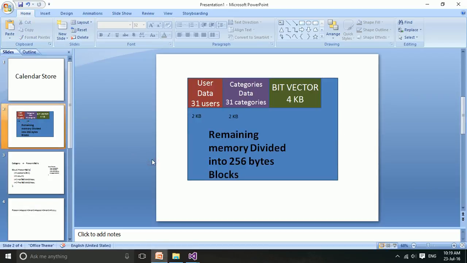First of all, we'll take the user's data. I'll take an 8 MB file, and the first 2 KB is used to store the user's data. I can have at most 31 users who can sign up and log in to use the calendar store. In the next 2 KB, I'll store categories.